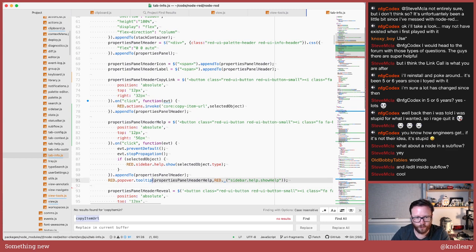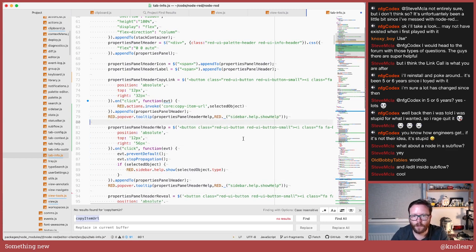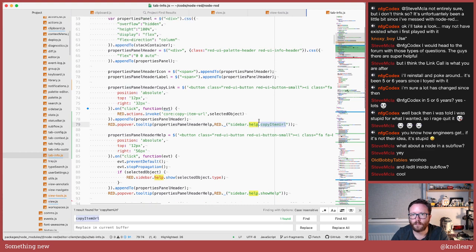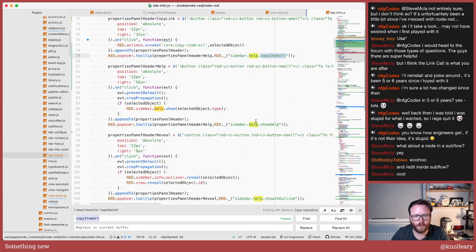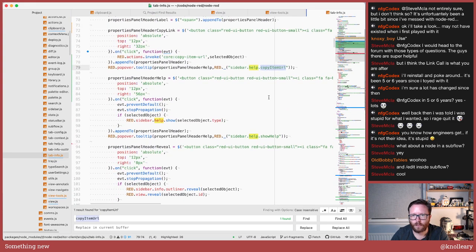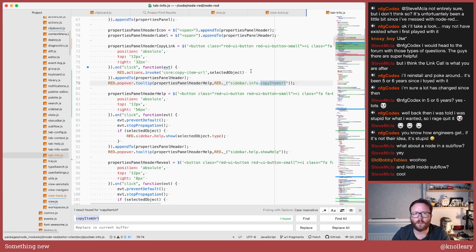So we have tooltips on the other buttons, so we should have one here. Help copy item URL, we're going to call it. Where do we want to? Yeah, it's not strictly the help sidebar, is it? Sidebar info.